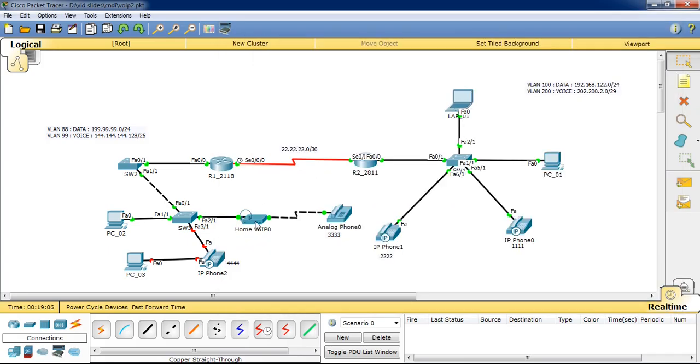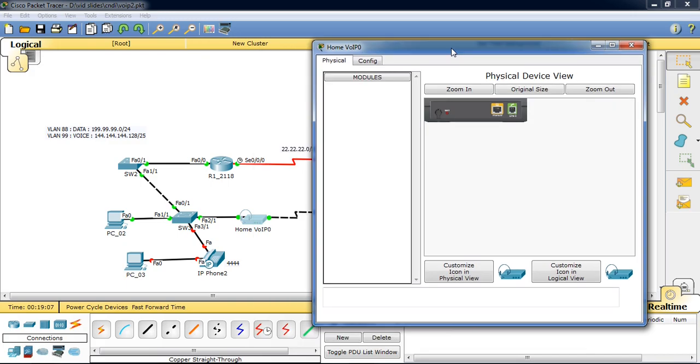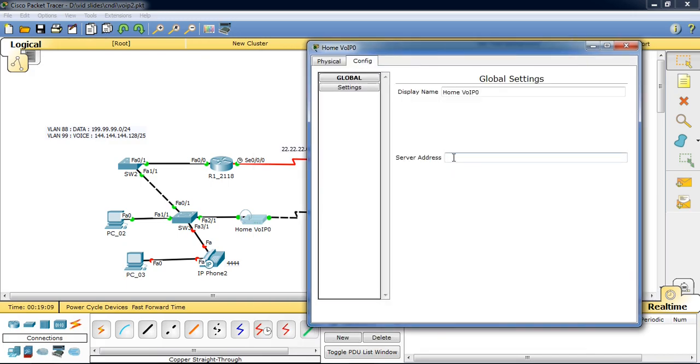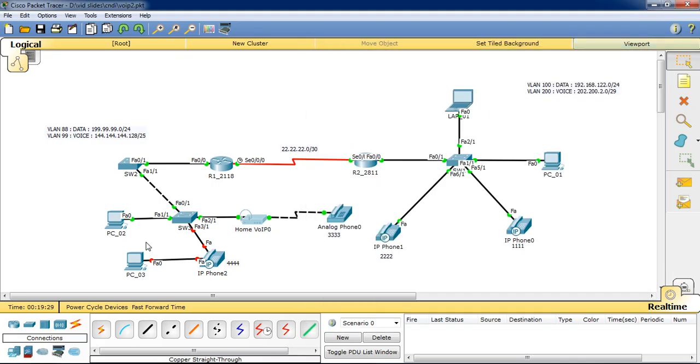I'm going to go to the home VoIP device, and if I go to the config tab, there is a place for me to enter something called the server address. The server address is the default gateway of the accessing VLAN. Now the home VoIP device on this particular 2/1 is accessing the voice VLAN. So the server address will be 144.144.144.254. Don't forget to enter that default gateway right here on the config tab of the home VoIP device.